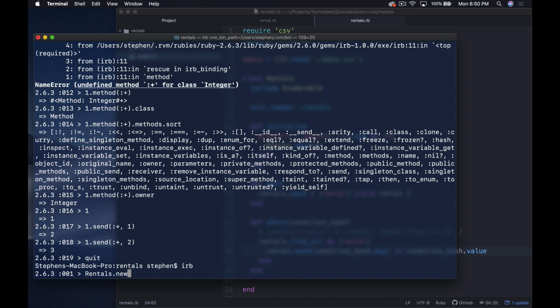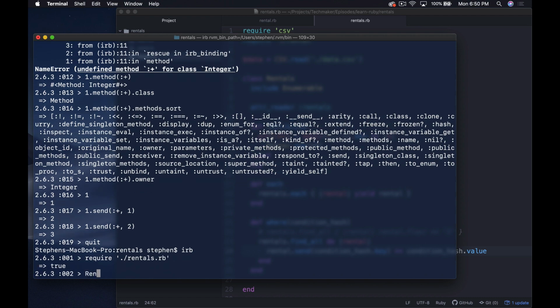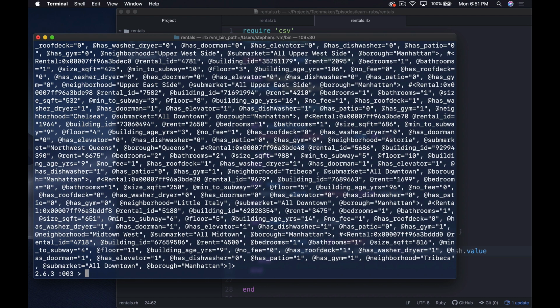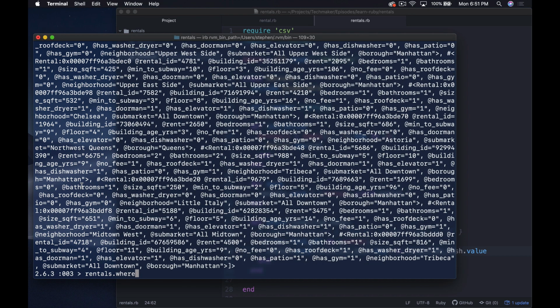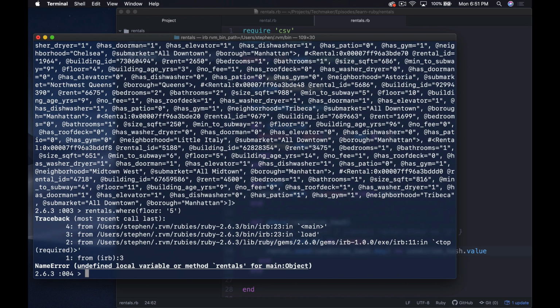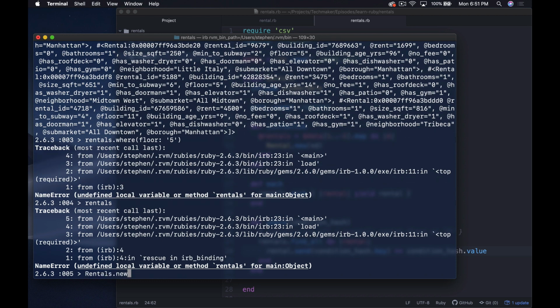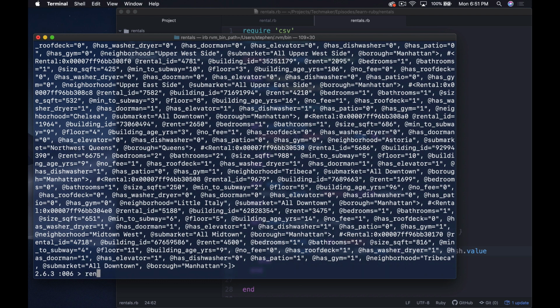Rentals, require rentals, rentals.new, rentals.where, what did I put in the thing? Where floor is 5. Undefined method variable rentals. Rentals.new, rentals equals underscore.